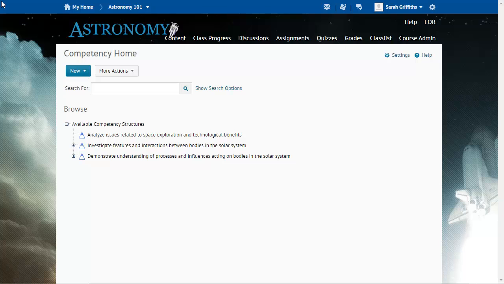Activities are incorporated into competency structures by associating them with learning objectives. There are many ways to associate activities with learning objectives. In this example, we will work within the Competencies tool to associate an activity with an existing learning objective. To begin, we will browse to and select the learning objective we want to associate an activity with.